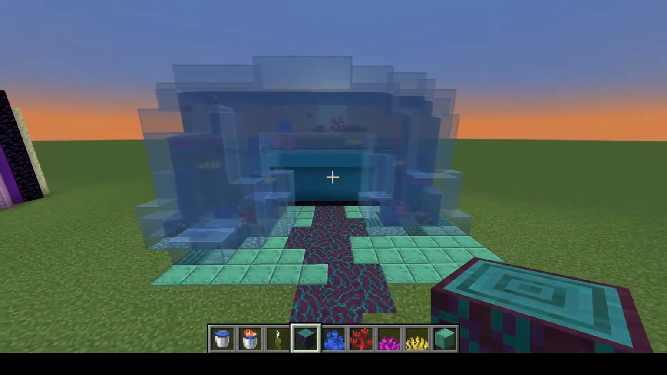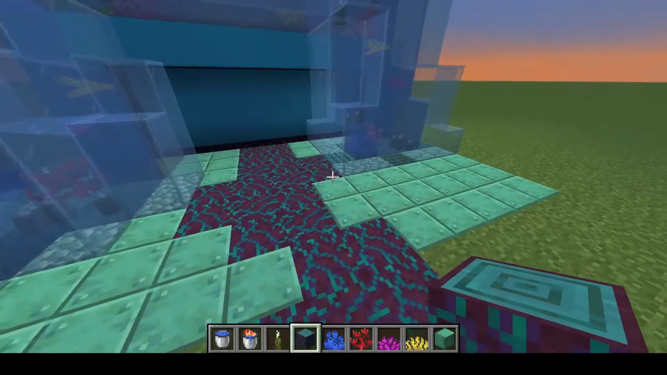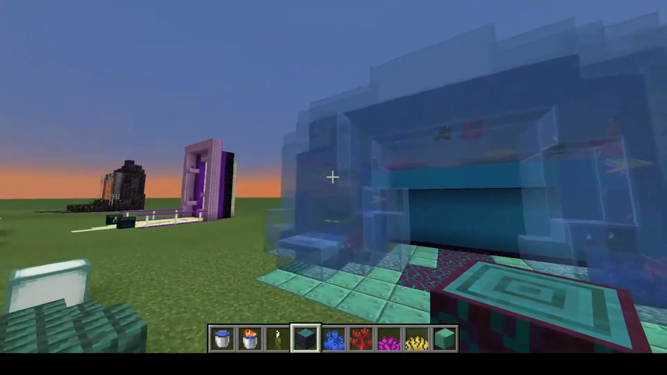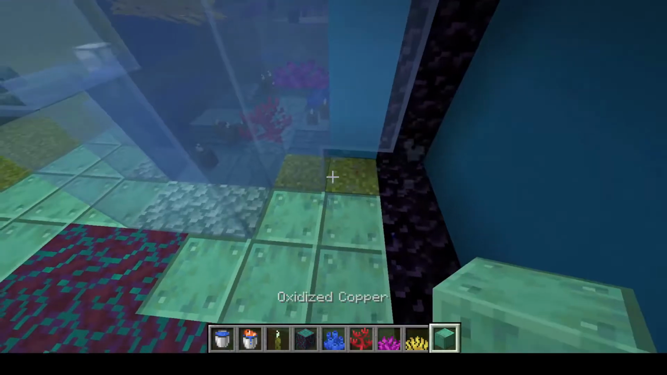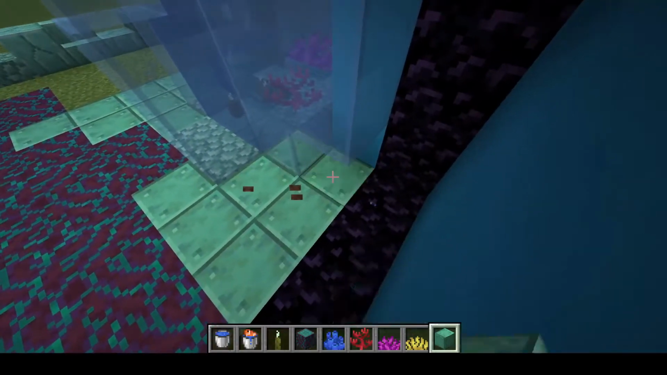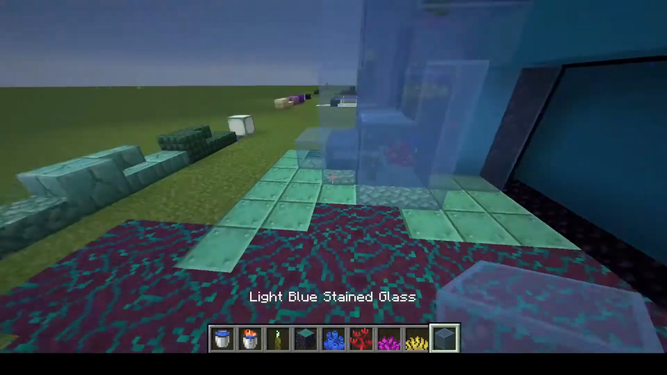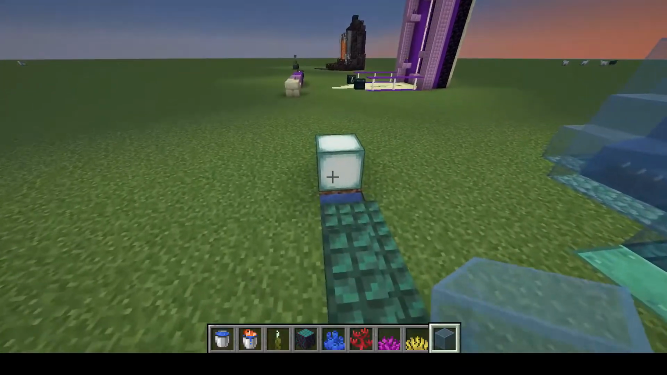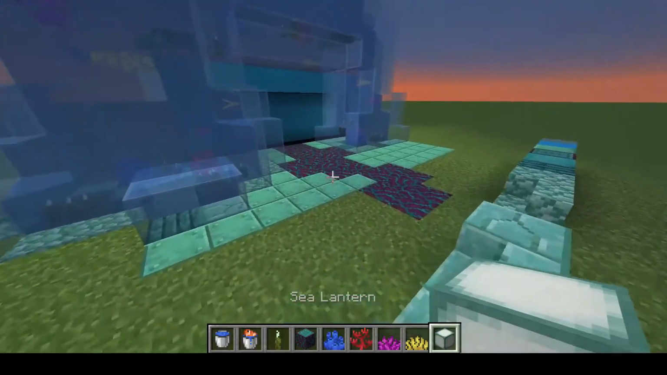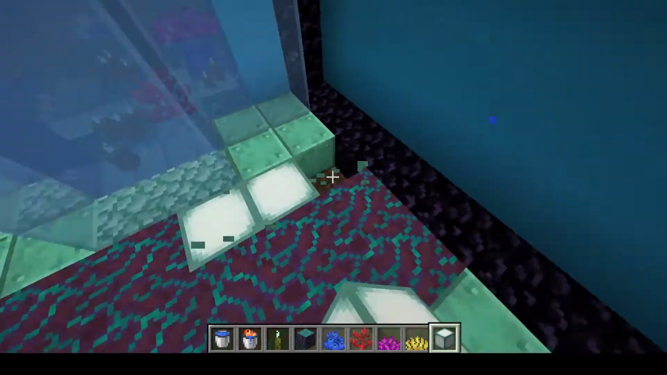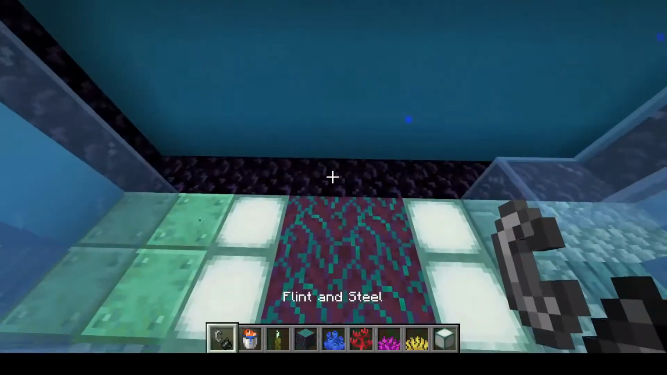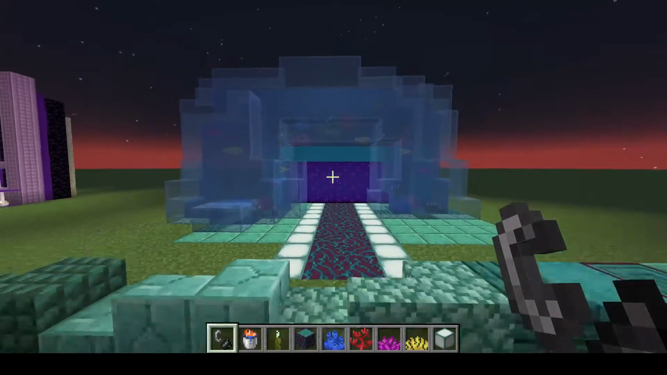So I would say this portal is about finished. I've got the pathway leading up to it, and I think this aquarium idea turned out really neat. And I ended up actually using almost all of the blocks I was trying to use here, except for probably the sea lantern, which could have been cool. I could maybe still use a couple of those. And boom, that one's lit.